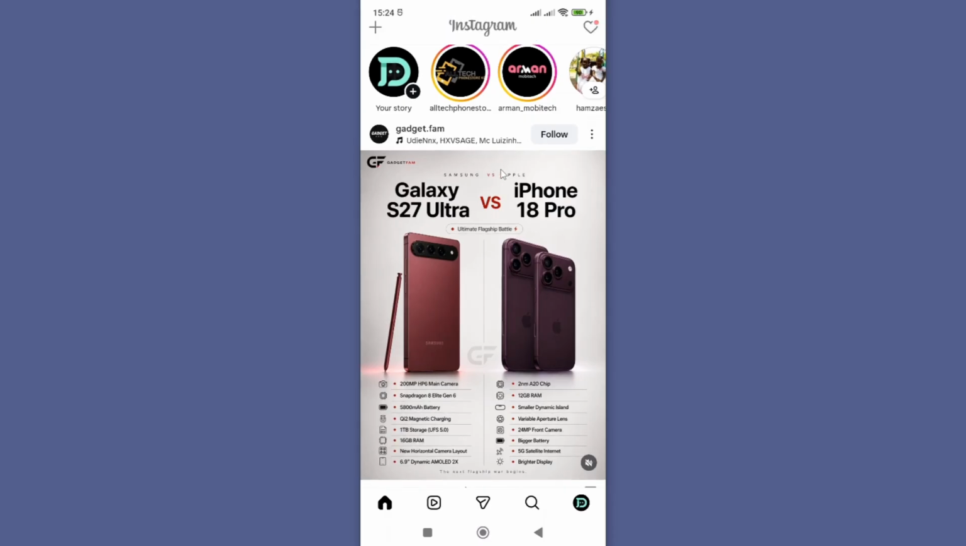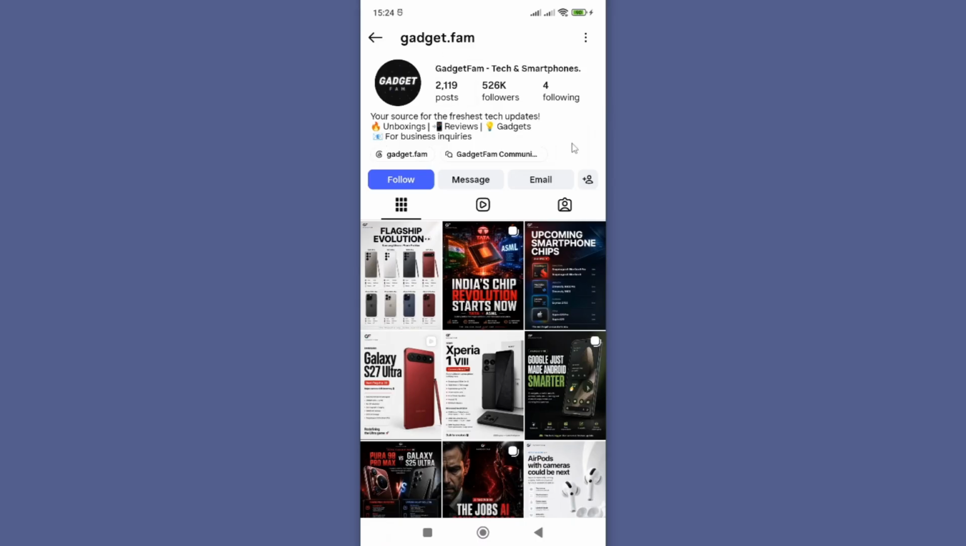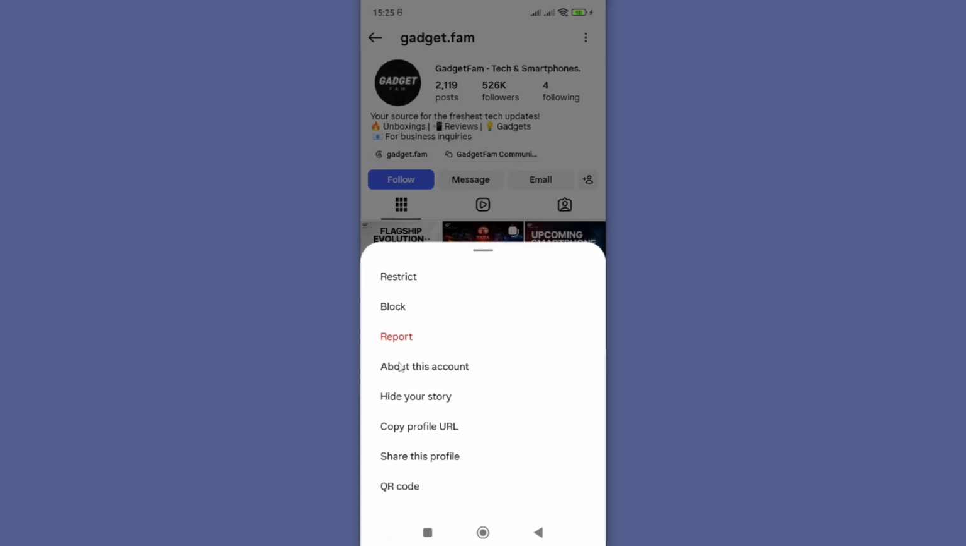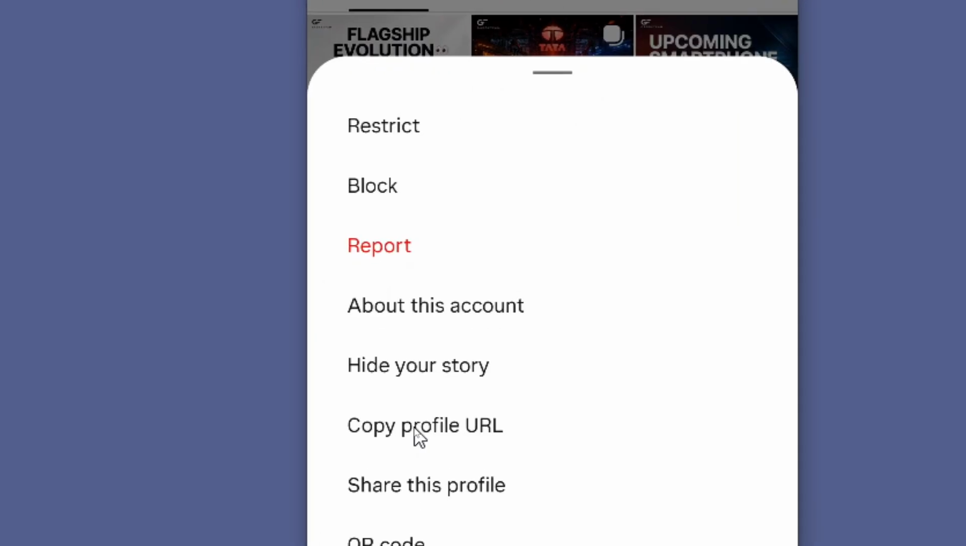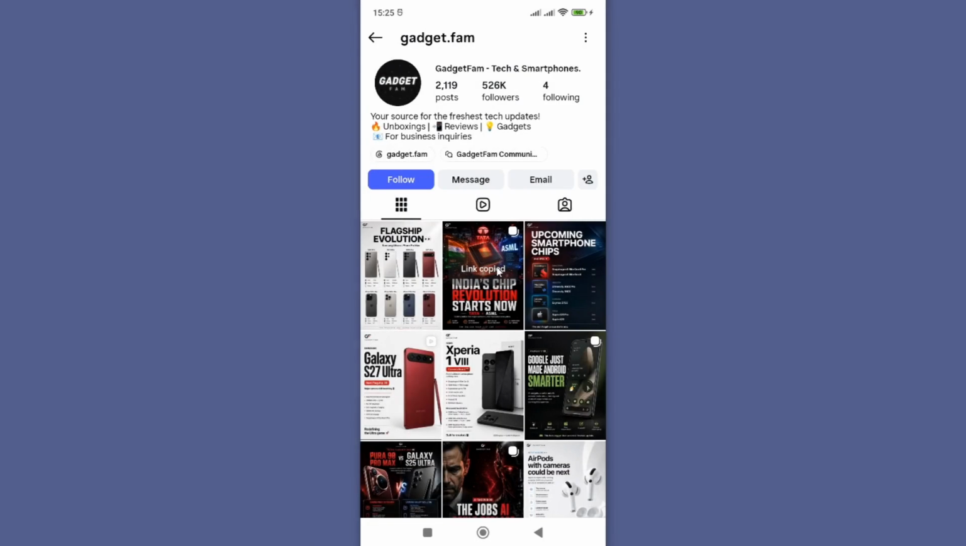The first thing is to go to Instagram and then find the account you wish to find its URL. From here, you can see this is an example. I've just tapped on it. To find its URL, just tap on these three dots, and here you can see we have an option to copy profile URL. Now if you tap on it, this will copy the URL, and now you can paste that URL anywhere that you wish and share it.